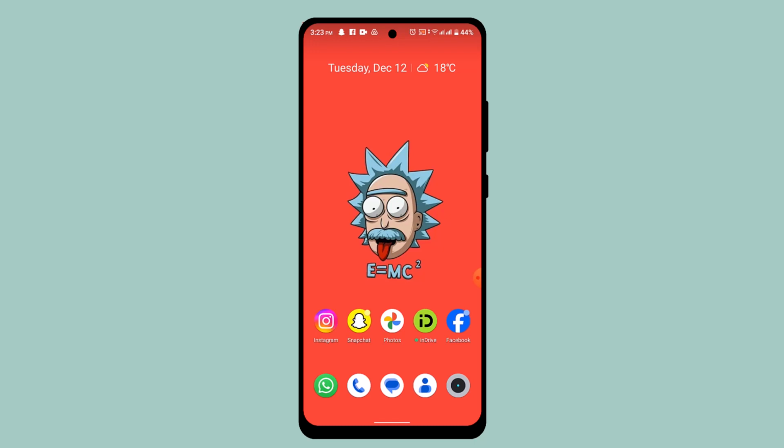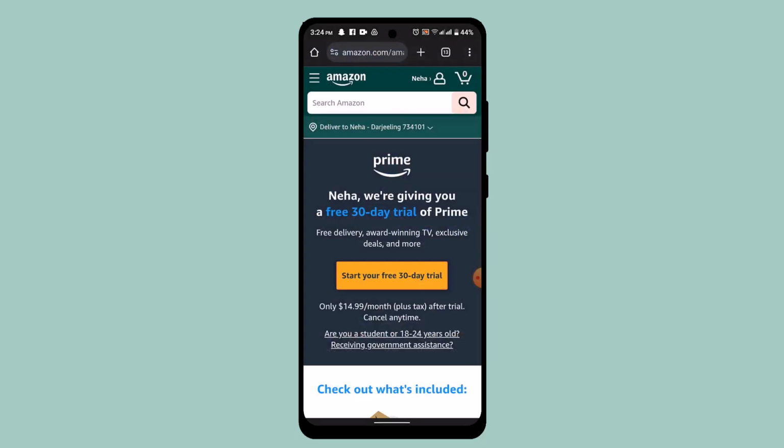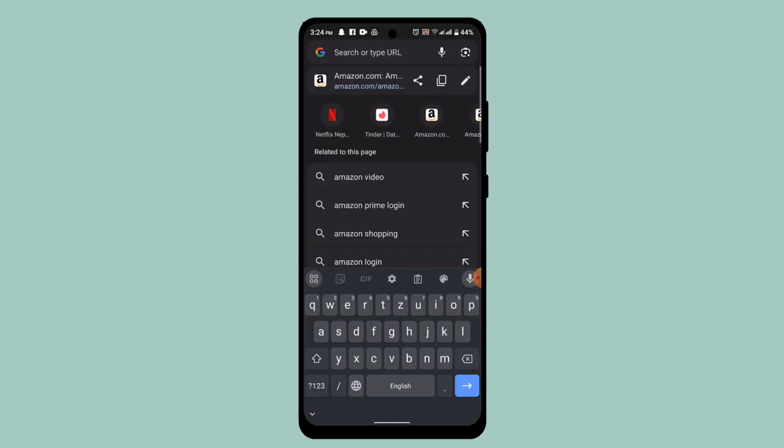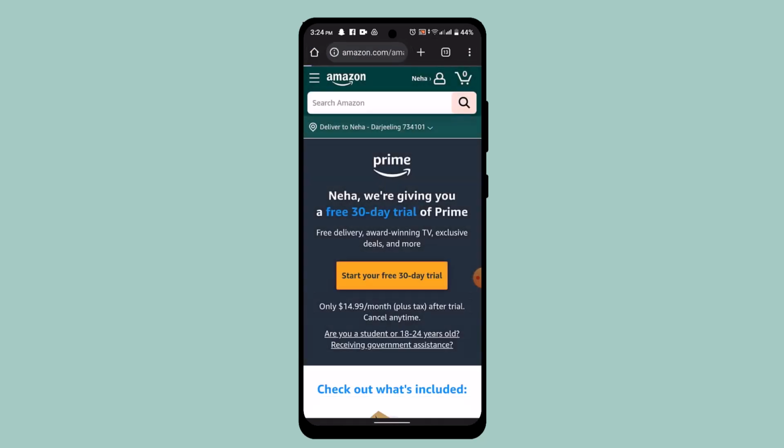In today's video, I'll be showing you the ways to purchase Prime membership in Amazon. In order to do this procedure, you do not need to use an application. You can do this procedure from the web browser. So for that, open up a browser and on the web address bar, type in amazon.com/Amazon Prime. This is going to take you to the official web page, and make sure that you are already logged in. So as soon as you do that, go ahead and tap on start your free trial 30 days.